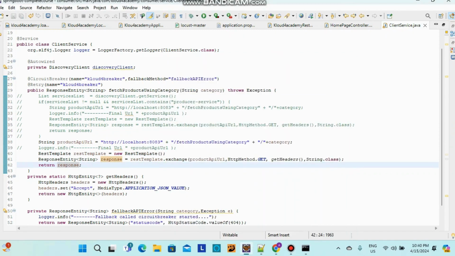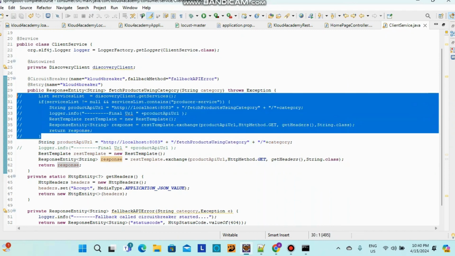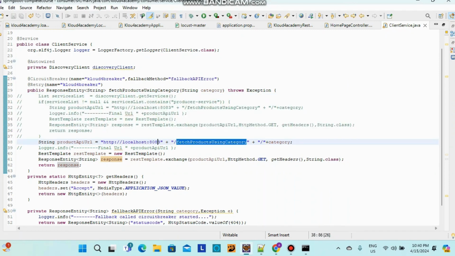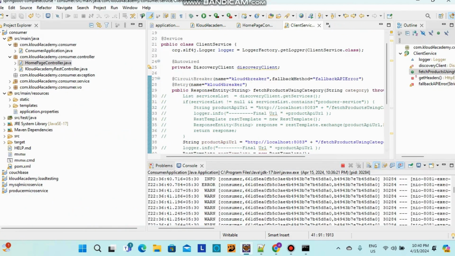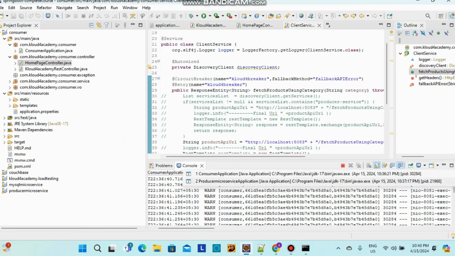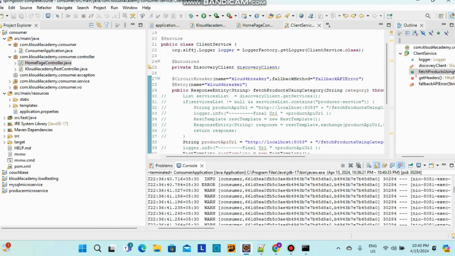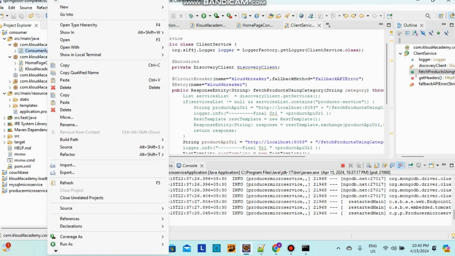Okay, I did these code changes. I just added localhost and then I call that instead of the service name. This is for the service discovery changes I had done, so I just commented it out. I'm just calling this producer microservice. I think it will work now. So let us stop the consumer and then restart the consumer microservice again.